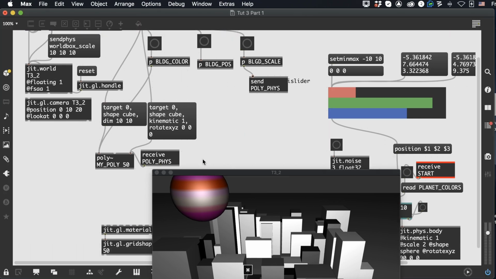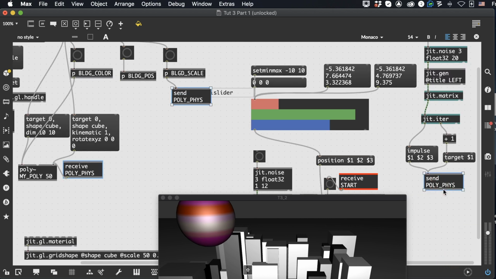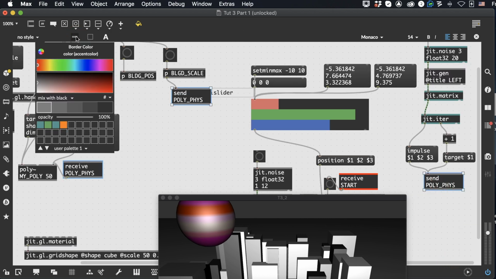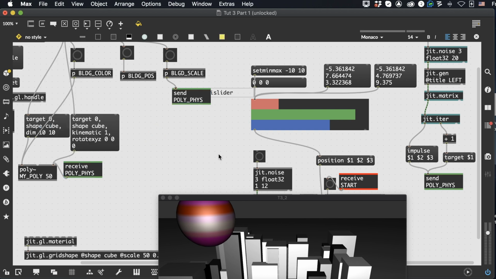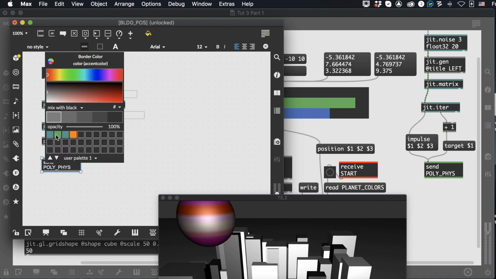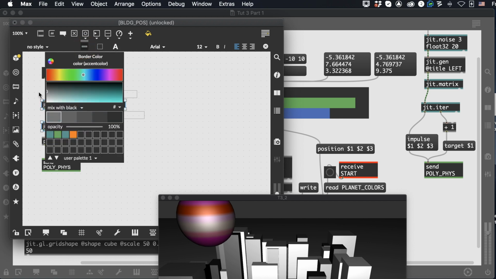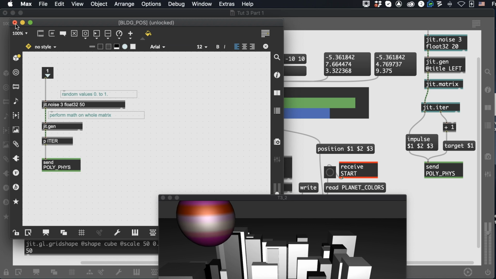And as I've said, color coding is very important. So I'm going to go through and color code all the send and receive poly fizz objects. And I should also color code the one that's inside here. And you may want to remove other color coding so that it doesn't get confusing.